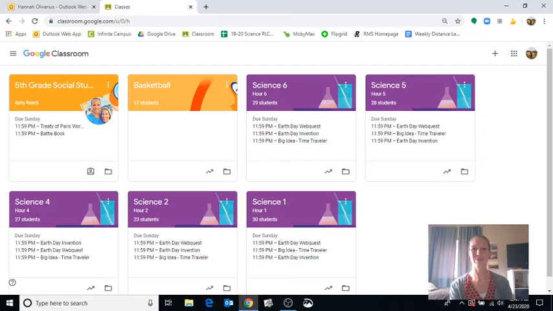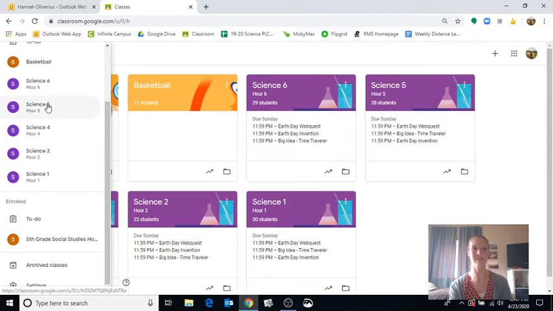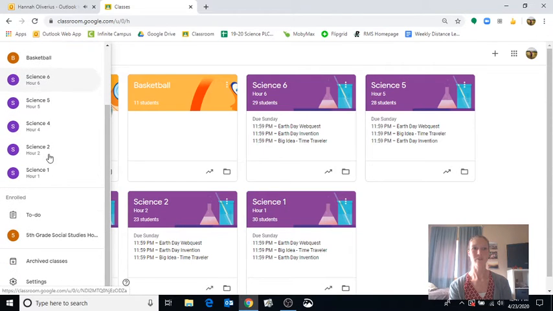The first thing I want you to do is look up in this corner here where the 3 lines are. This is what you're going to want to click on, and it will bring up this menu where you can switch between your classes. Now, what I want you to focus on is under your enrolled classes, you have this little clipboard here that says To-do. This will bring up your to-do list.